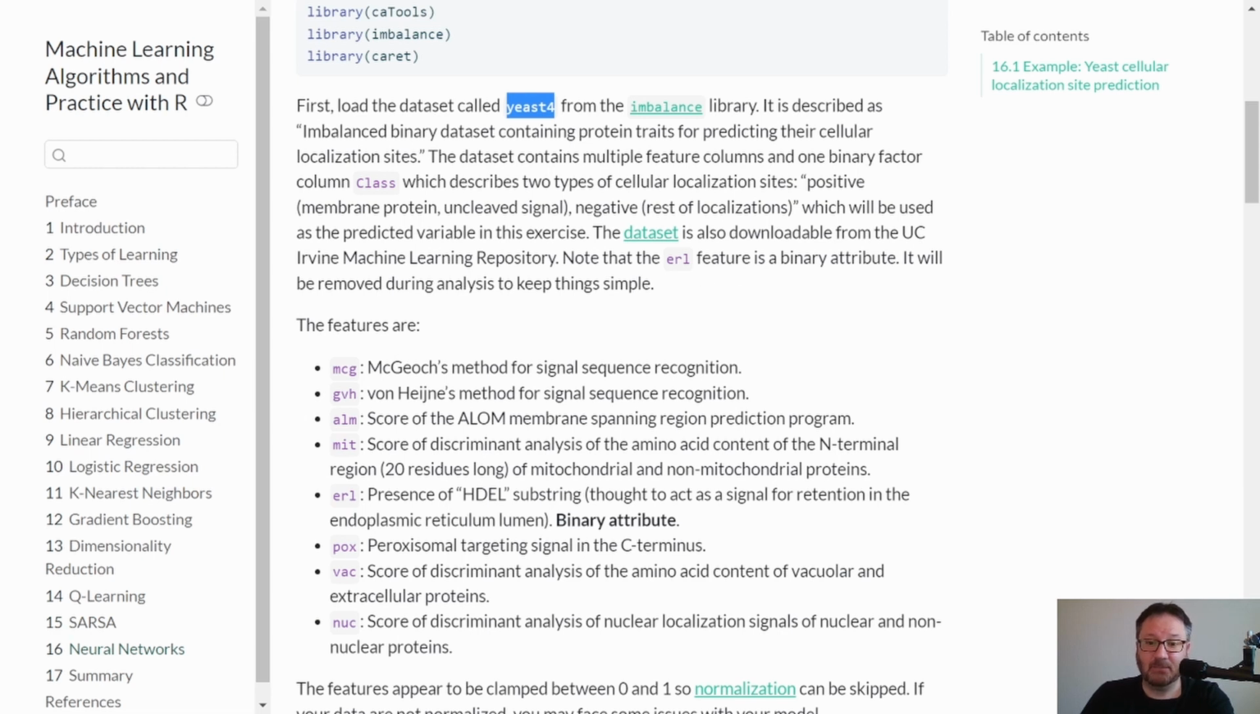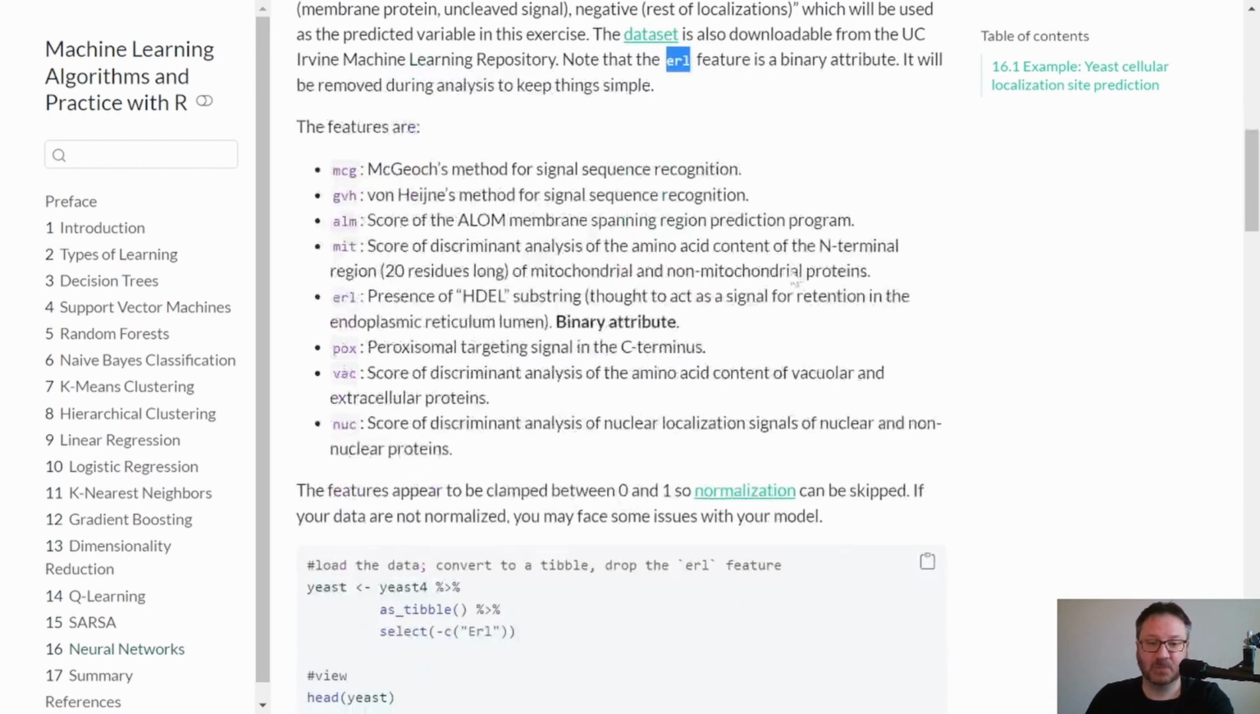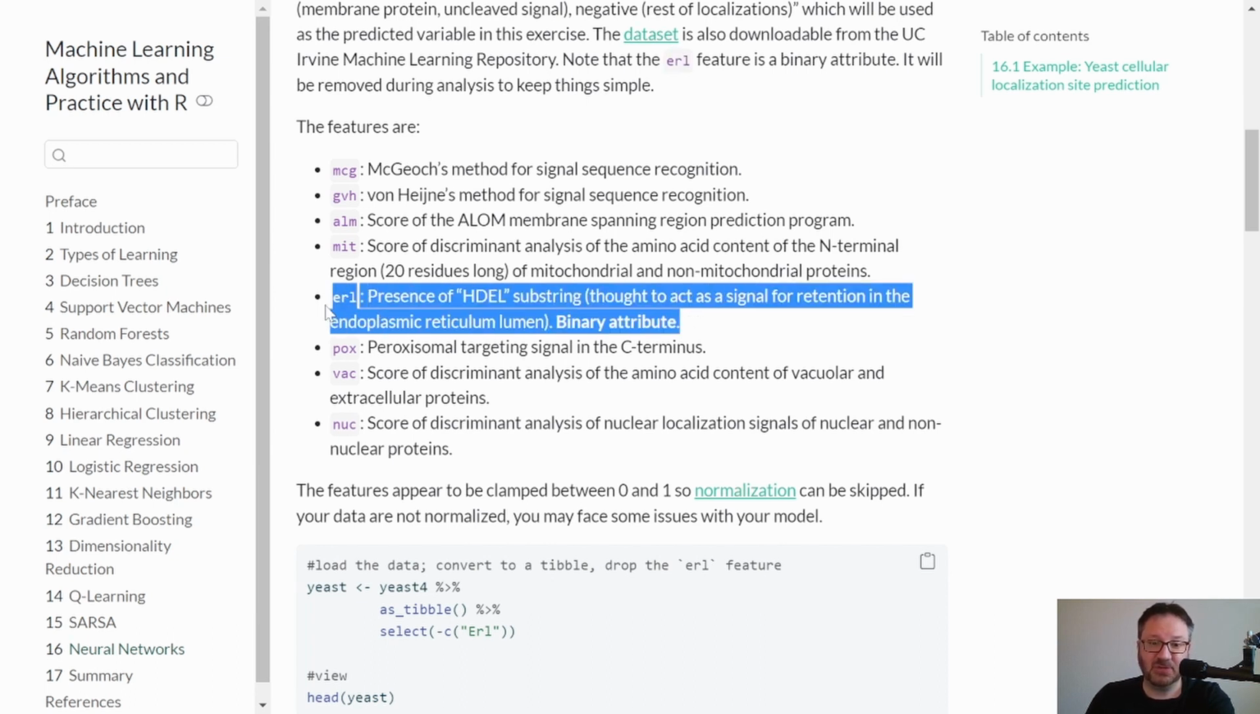And one special thing here, there's a feature, one of these characteristic columns, ERL, which is a binary attribute. And I just removed it to keep things simple. So everything else is numeric. So we have several numeric columns and then one binary class column. And below there's a description of the features. I'm not going to go over that, but just again, remember that ERL column was removed.